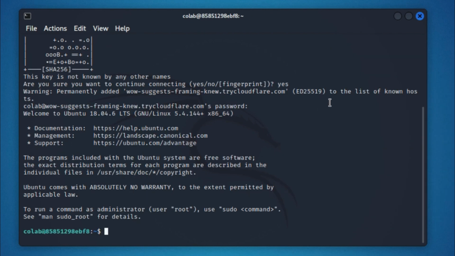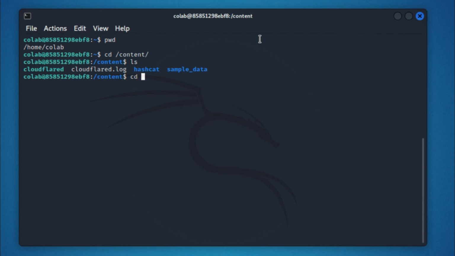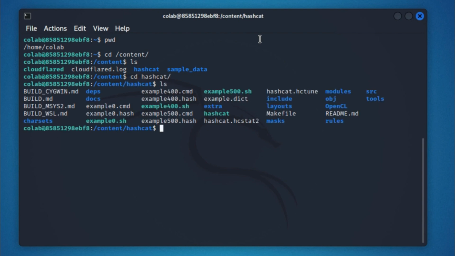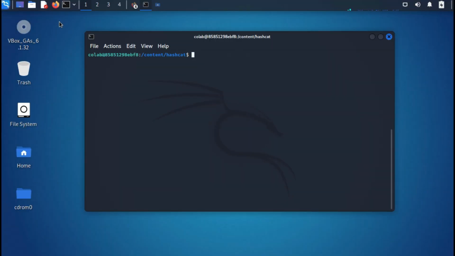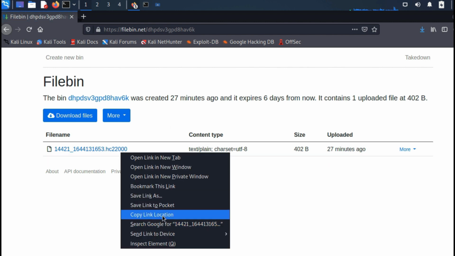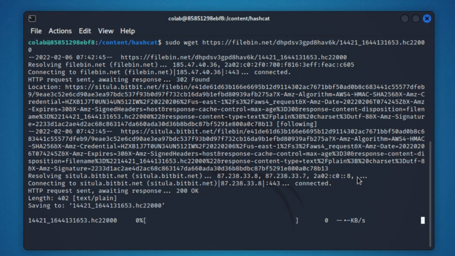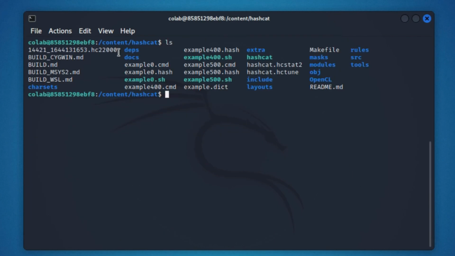Okay, and we're inside. Now let's navigate to the content directory and then to the Hashcat directory, and as you can see, it has been installed. Upload the Hashcat file from filebin.net, but you can use any other site, to our machine with wget. And as you can see, the file has been uploaded.